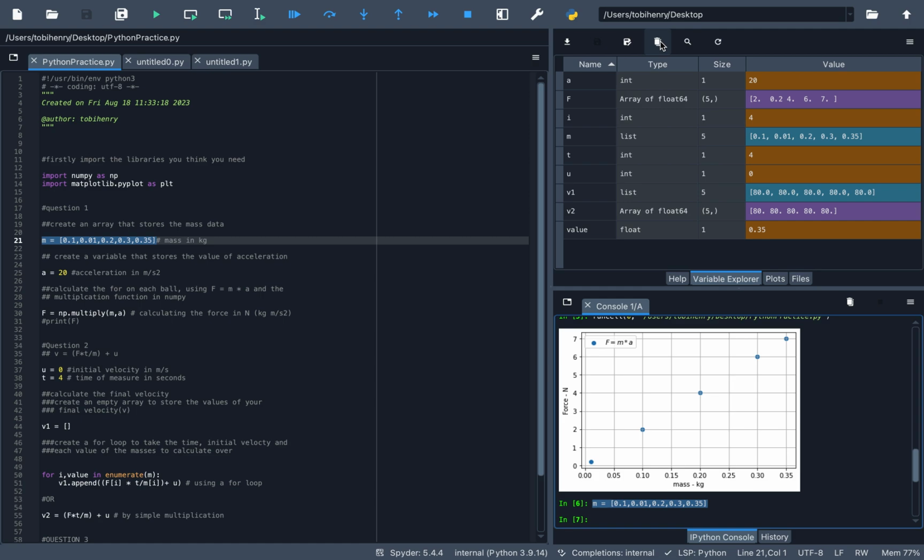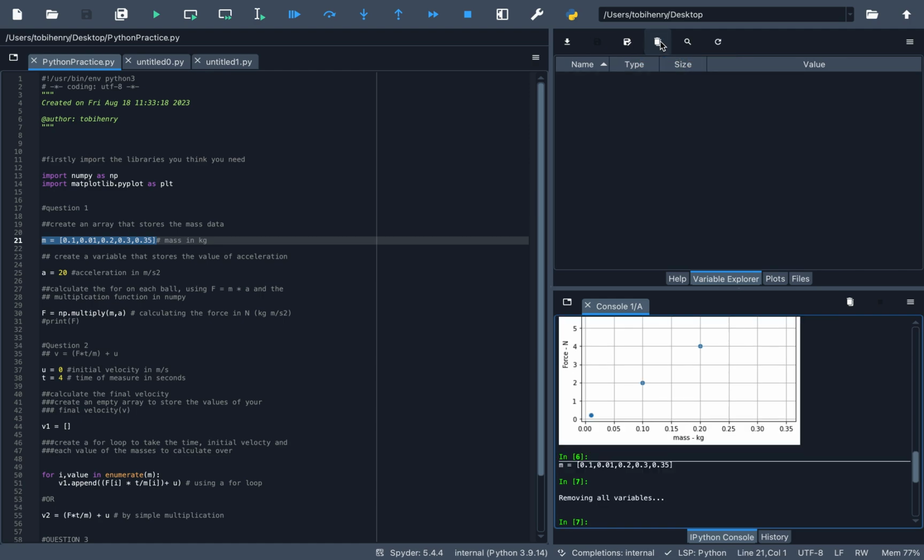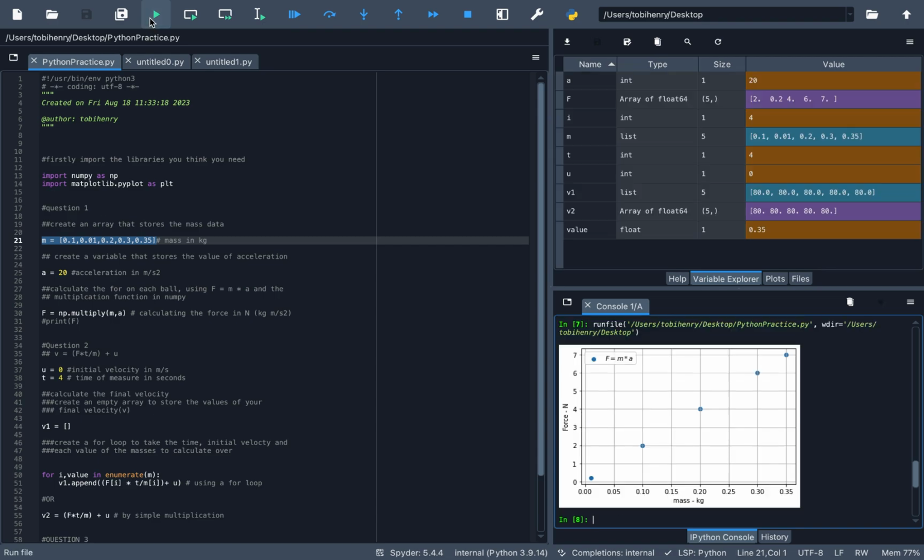And this essentially is to remove all the variables, so it clears the memory, and when I click it, everything should disappear, but your code still stays there. And when you run your code again, they should all come back. And these are the key things you need to know.